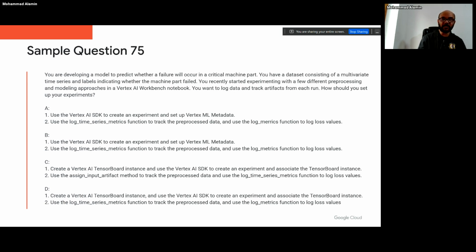This function is for logging the metrics, accuracy and loss over time, not for logging data artifacts. You should keep this point together. Log time series metrics to track the preprocessed data. This function is not for logging the metrics for accuracy and loss over time, not for logging the data artifact.